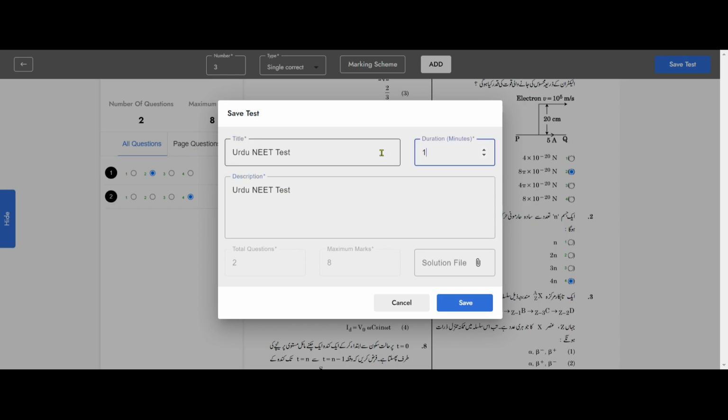If I have something more to write about, I can write obviously in the description box. I can input the time, the duration of the test, after which this test will be closed. So right now you see only two questions, 8 marks, and you can do the rest of the question in less than 45 minutes.